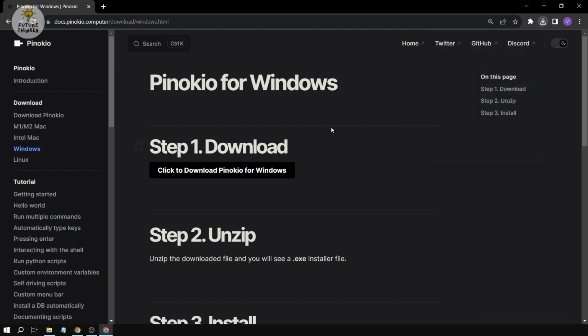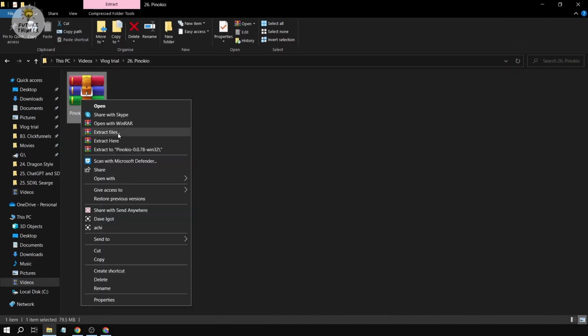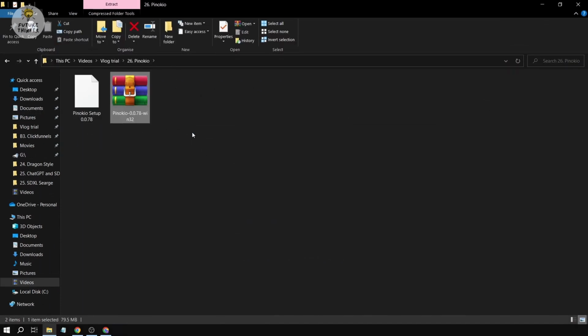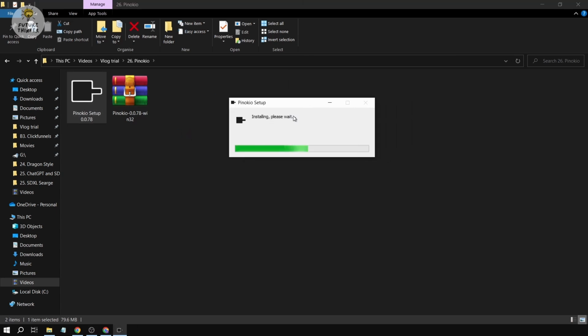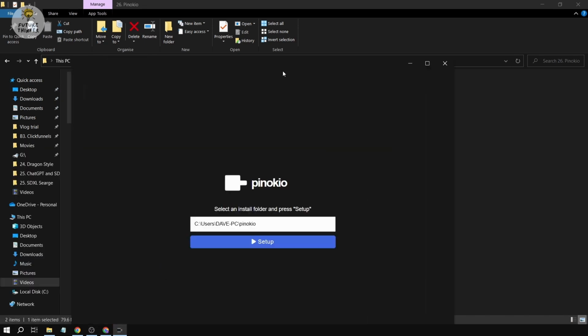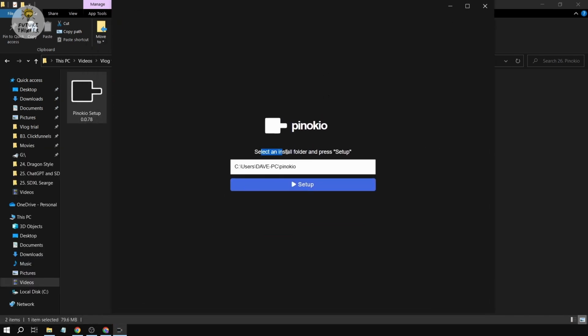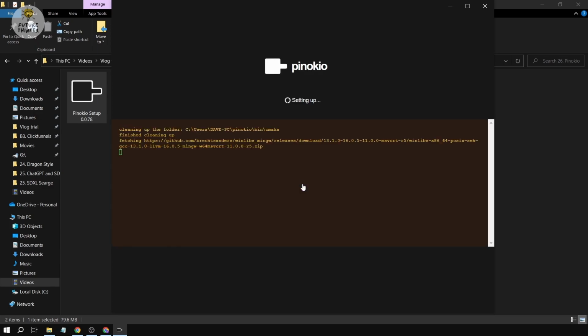Alright, so I'm going to open mine. Okay, here it is. And then I'm going to extract the files here. Right, there you go. And then I'm going to click this one in order to start setting it up. Okay, and we're going to open this one. Okay, so select an install folder and press setup. So yes, I'm just going to have it there. I only have drive C anyway, so I'm going to click setup.